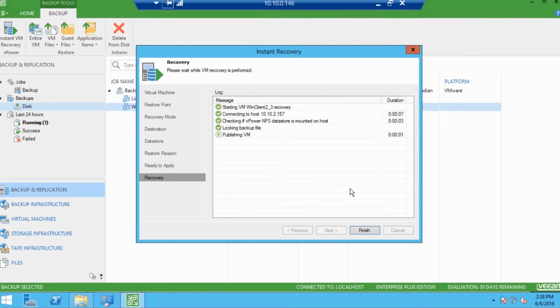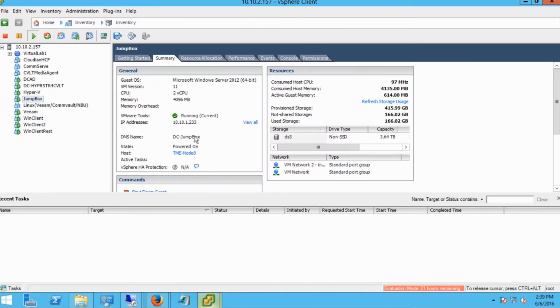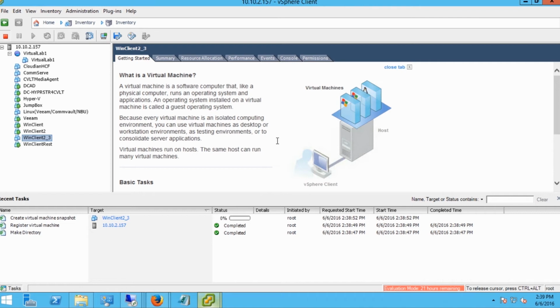It's publishing a virtual machine that's actually about 200 gigs in size. It's locking the backup file, which is already completed. So right now it's doing the publishing of the VM. There we go, registering. The virtual machine is online, winclient2_3. And that's our virtual machine that's actually being created.